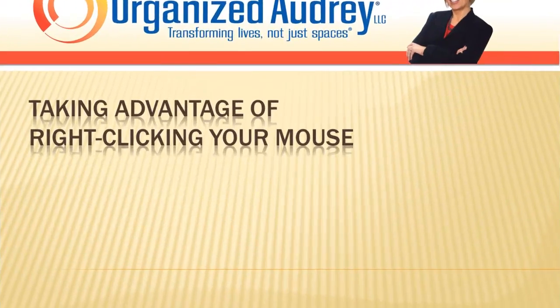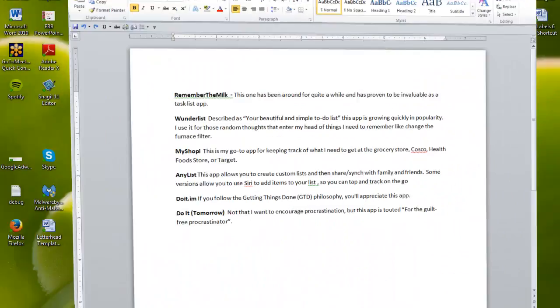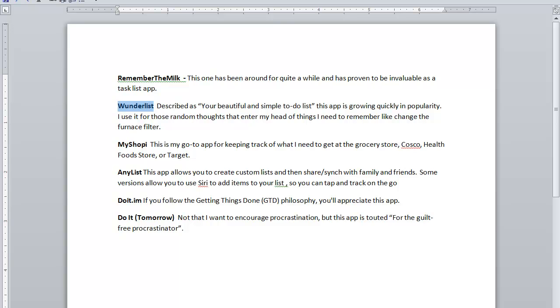So the first thing I'm going to do is jump over to a document. Here's a Word document. This is an article that I have started regarding different task apps that are available for your smartphone. And I'm just going to show you a couple different things that you can do.